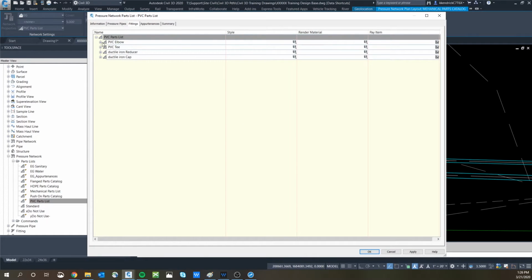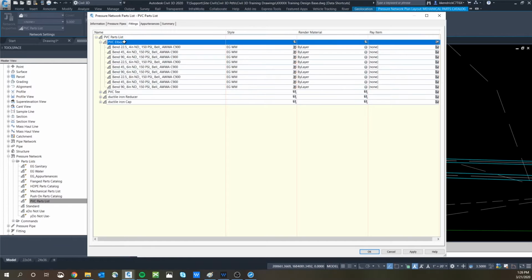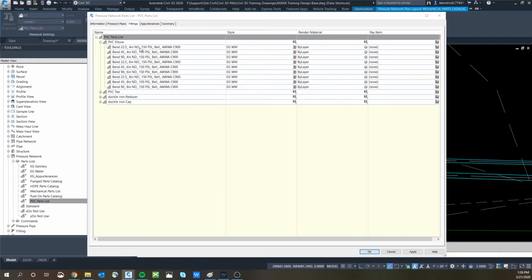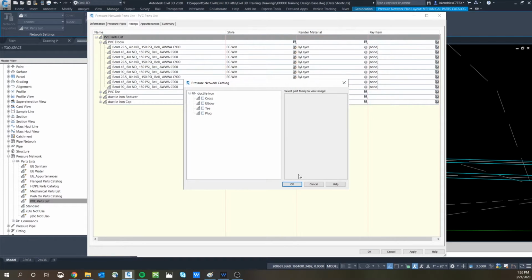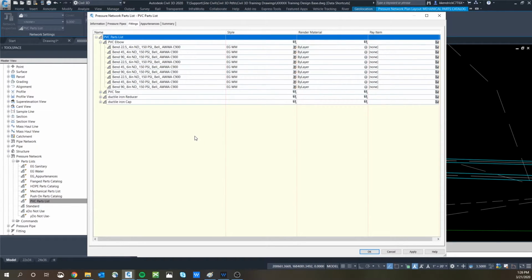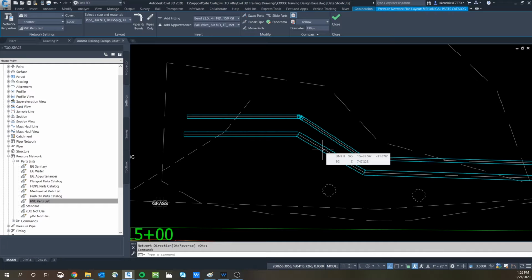I'm positive that I did all the sizes. So for some reason in the PVC parts list, there are not 12-inch bends available, which is very interesting. Not sure why that would be. Maybe after that size they go to ductile, and that was only giving me options for PVC bends.